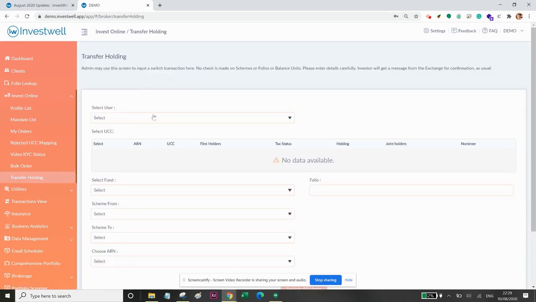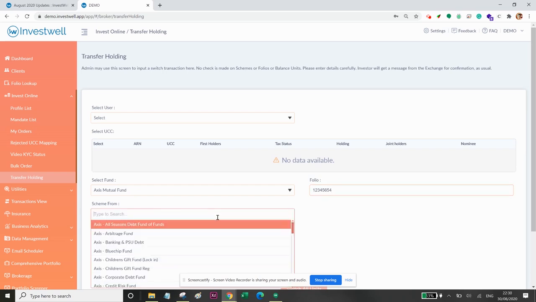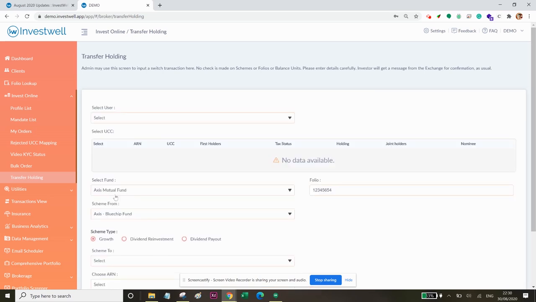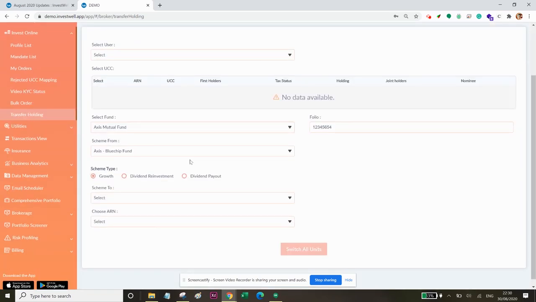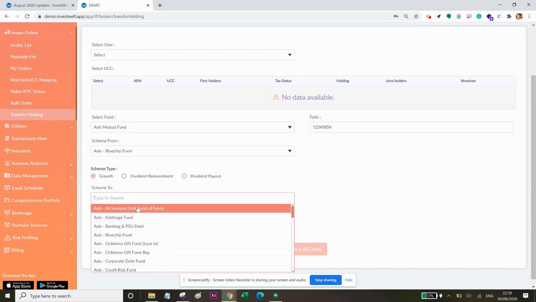You have to choose the investor here first and then choose the investment profile under that investor. Select the fund that they have an investment in. Ask them for the folio number. You can also take this from the cash file if the client doesn't know that. And then choose the scheme. So this is the existing scheme that the client has that you have to ask them for. And then choose your own recommended scheme, which will be the target scheme.